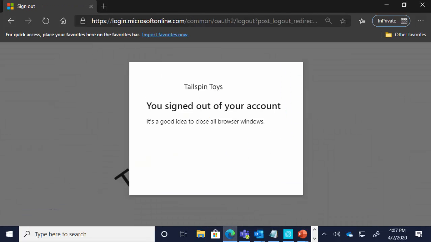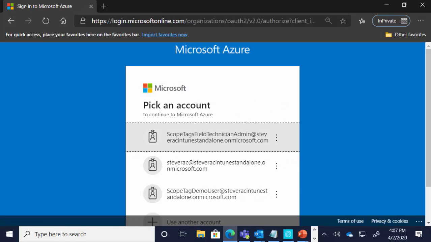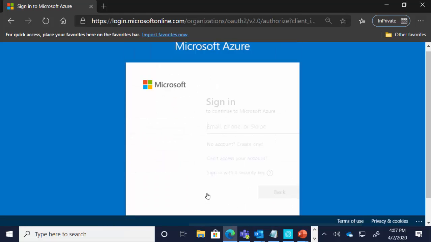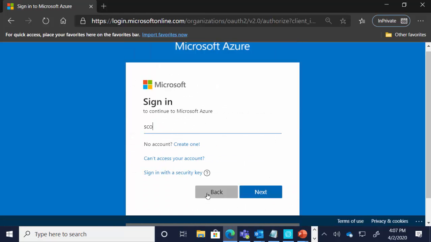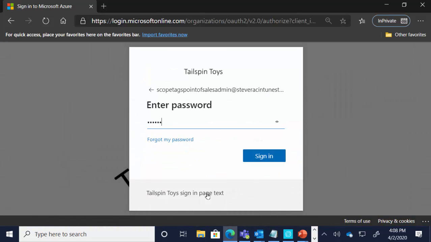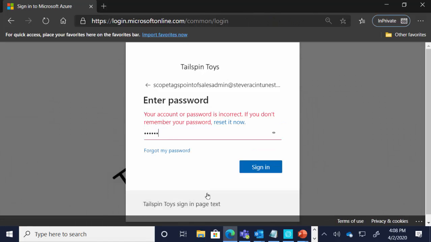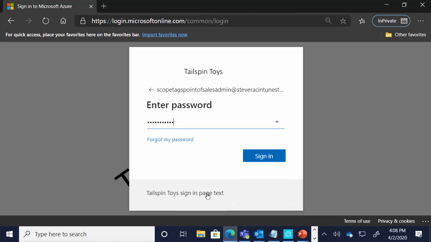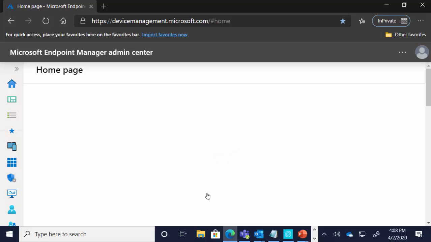So let me sign out of this one. Oh, I forgot to show you one thing, but I'll show you on this next one because it applies the same way, right? I've already shown it to you, so let's go in. Scope tags, point of sales, admins, or admin. There, did I type it right? Yes, so far so good. Did not type the password correctly. Now I did. Okay, so same thing.